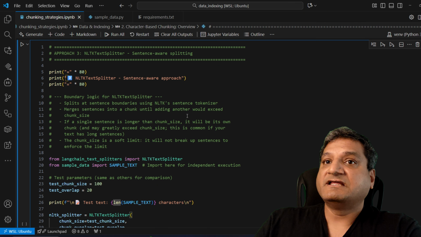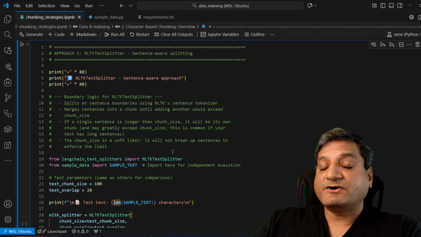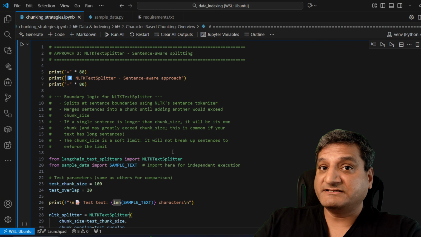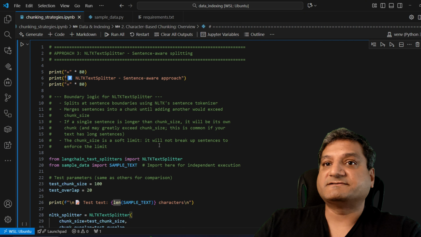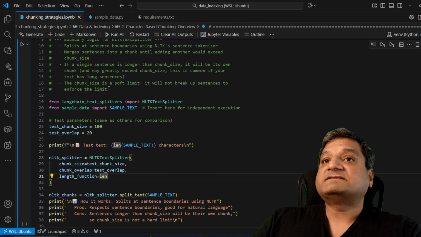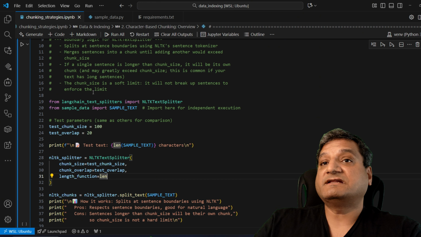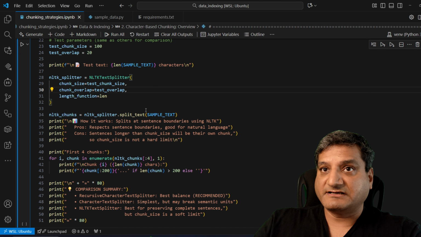If it fits within the overall chunk size, that is 100, it will add it to the chunk, otherwise it will not. But what will happen if your sentence is really long and it cannot be accommodated in the chunk size you have declared? In that case, it will create a single chunk of a bigger size than the chunk size. So the chunk size is a soft limit. It will not break up sentences to enforce the limit.